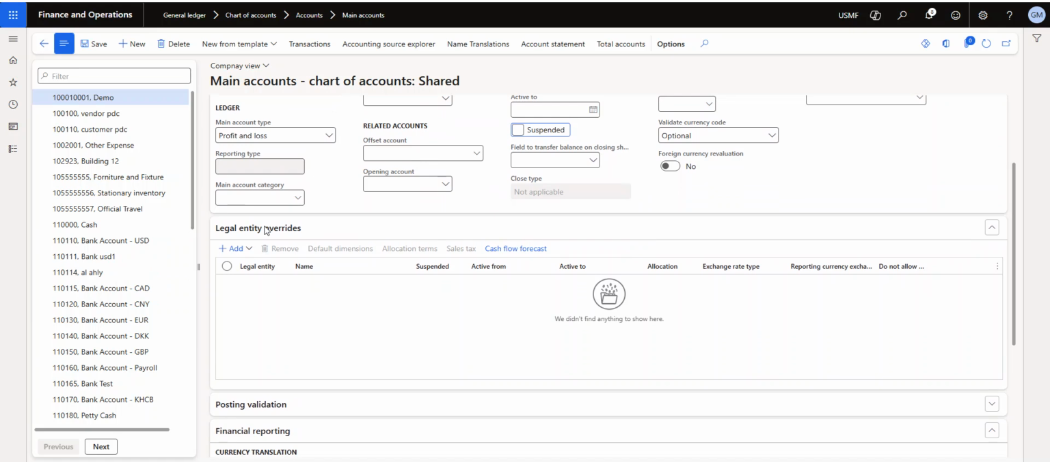Okay, so what do you mean by legal entity override? For example, let's imagine there is a group of companies, let's imagine Amazon. In Amazon you may have different products and services, like for example Echo Dot, which is a different subsidiary company. For the Echo Dot entity I need to use a couple of main accounts.